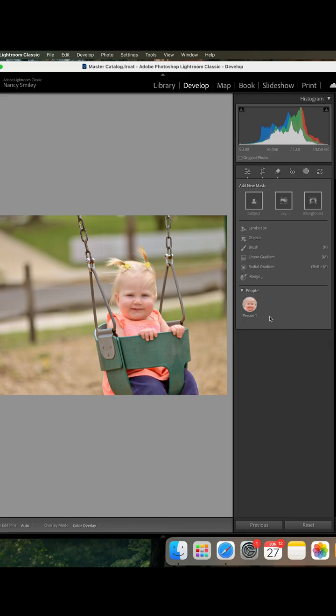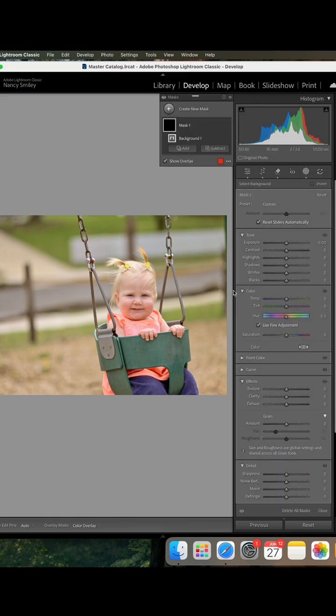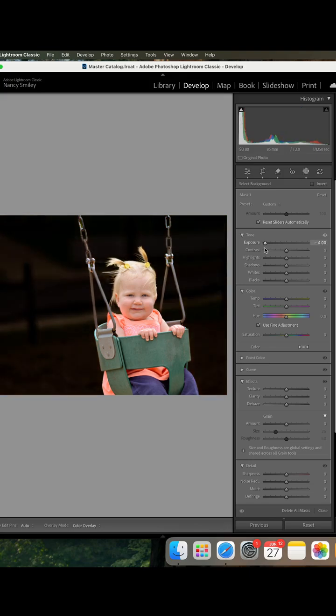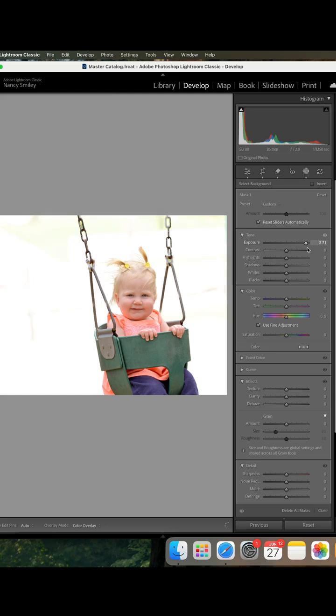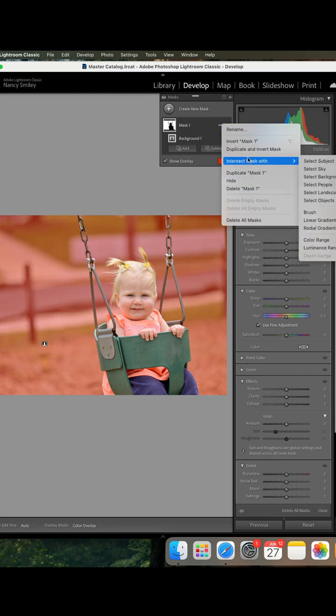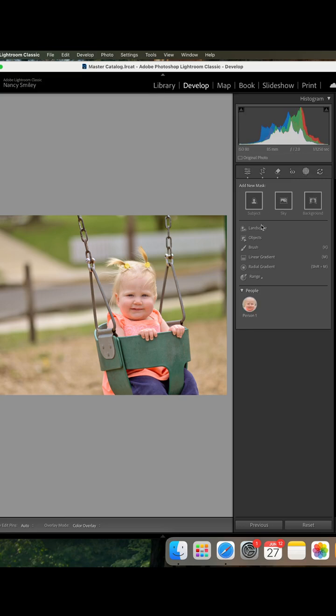Let's cancel this. Another option is the background. So if I wanted to only make changes to the background, let's say I wanted to darken my background, I would choose background, and now you can see as I change my exposure, it's only changing the background, right? So that's what masking does. All it does, and again, it looks scary because there's so many options. All it's doing is giving you different ways of selecting different parts of your image.